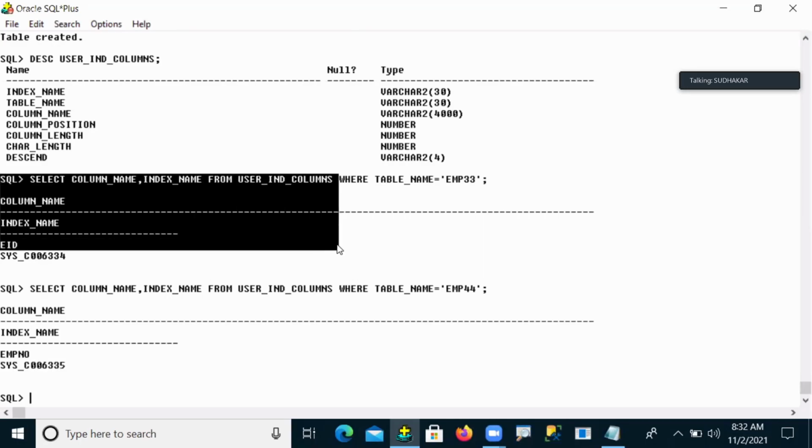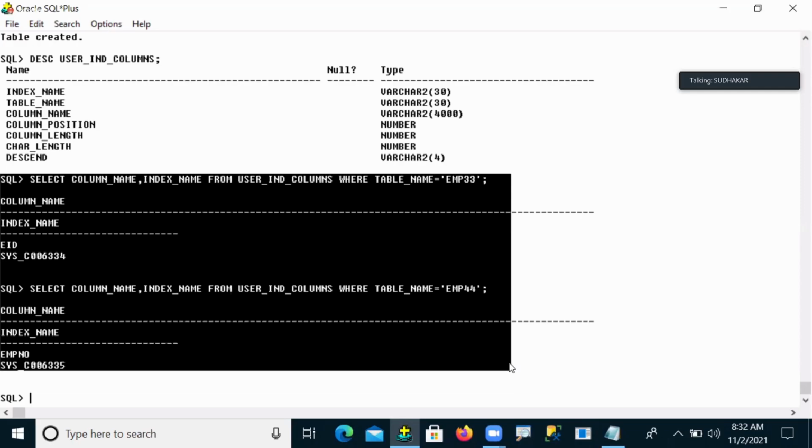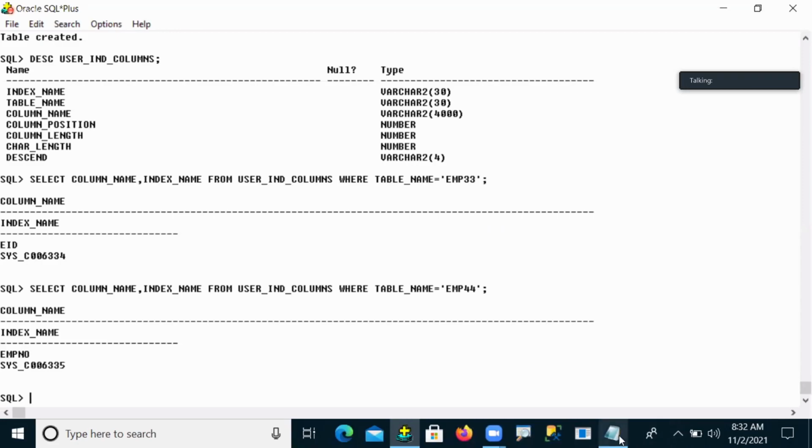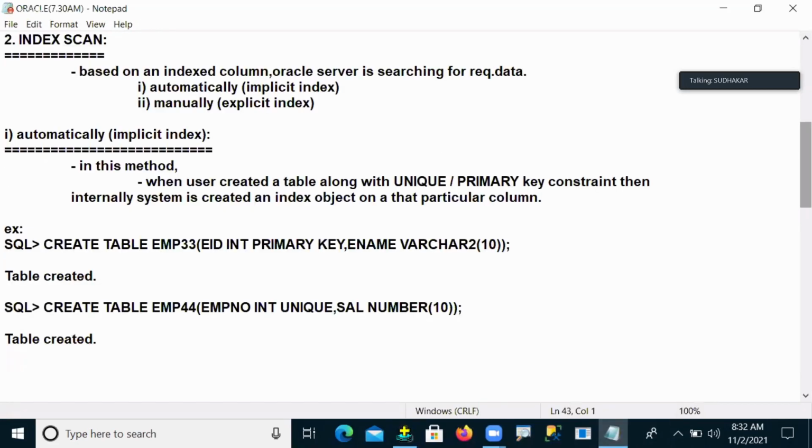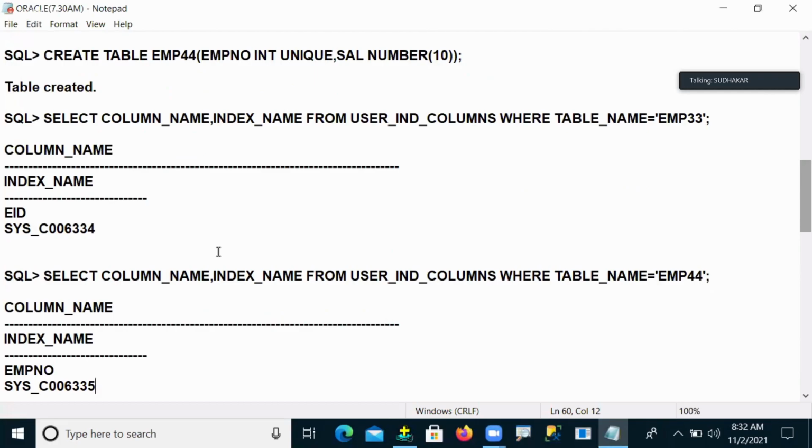Whenever we create a table along with a primary key, or along with a unique constraint, then automatically your system is going to create indexes. And those indexes, if I want to see, I can use one data dictionary. The data dictionary is called user_ind_columns.